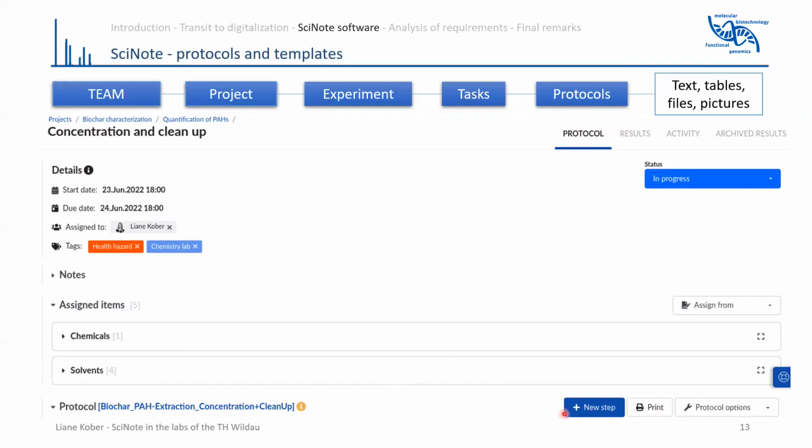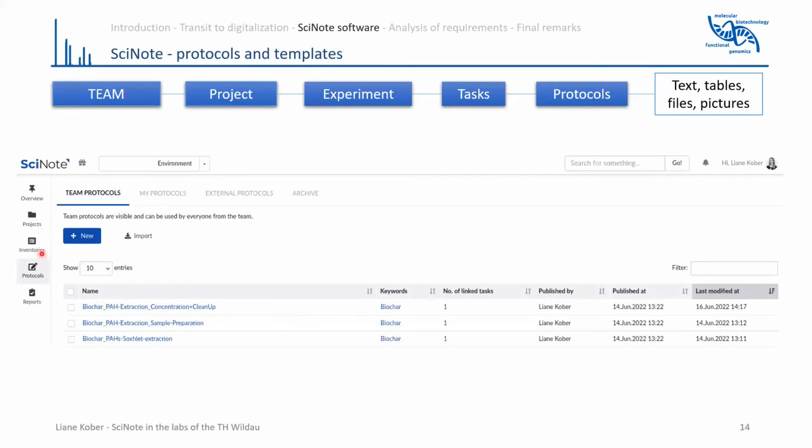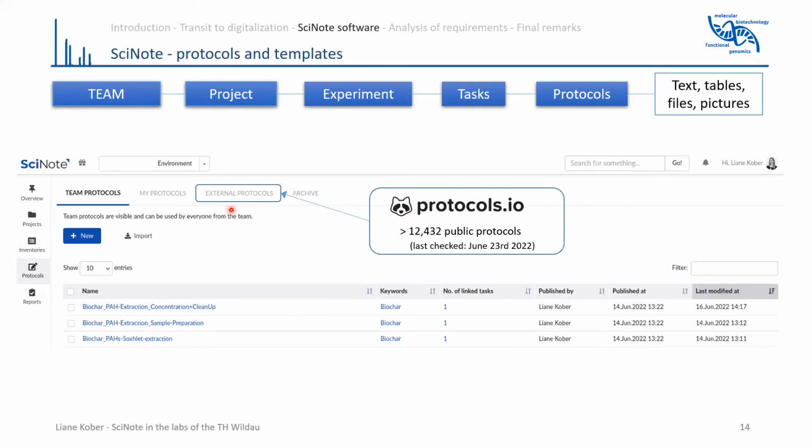But you can also import a protocol here with the protocols options, either an external protocol you have on your PC, or assign a protocol from the protocols repository that is also integrated in SciNote. If you remember the left options bar, you also see the protocols option. Here you have your protocol repository with all your team protocols, your personal protocols, and also the external protocols. This is, as I already said, a collaboration with the platform Protocols.io. Currently, there are over 12,000 public protocols, and you can search for any protocol that might be useful for you and select it to either edit it for your purpose or simply assign it to your task and use it.